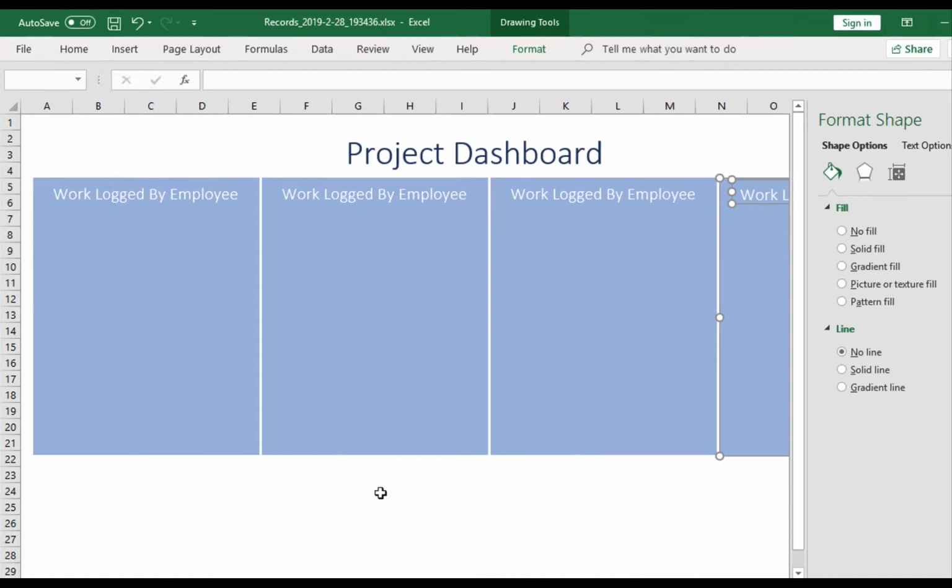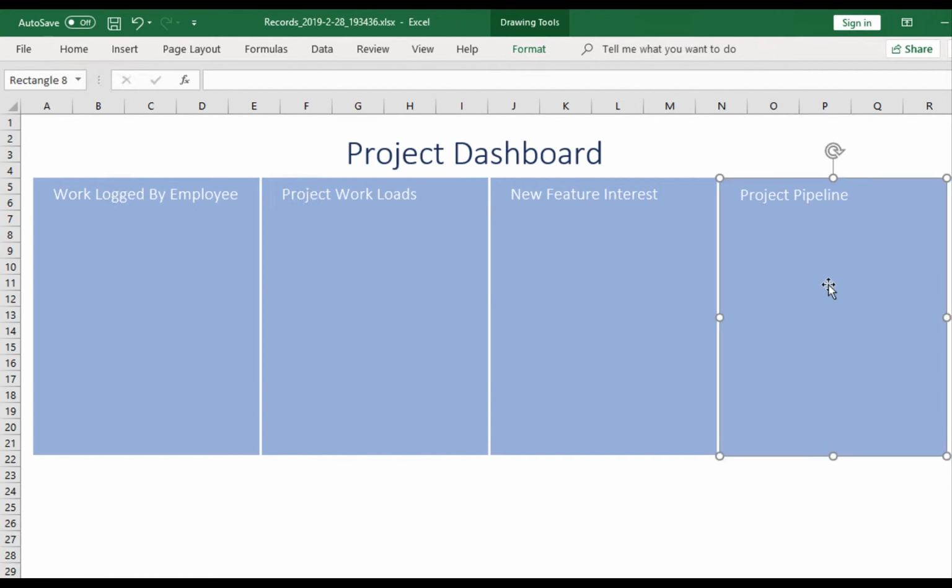That'll do. These other tiles will need different titles. So I'll select that one and call this one Project Workloads. I'll select this one and call it New Feature Interest. And this last one will be called My Project Pipeline. Okay. These will need a little bit of recentering.